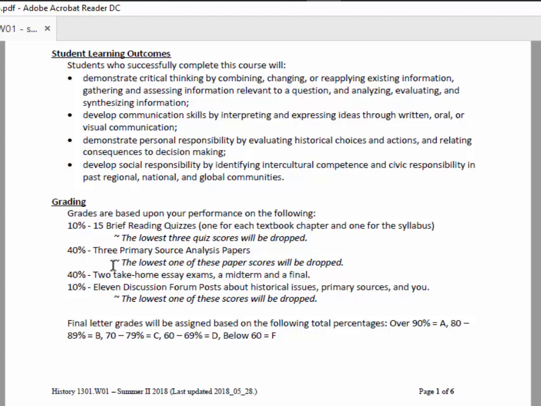You'll also do 2 take-home exams. This is how we'll do tests in this class. About a week before the exams are due, I'll put essay questions up in Blackboard, and then you'll have the week. You'll write up your answers to those questions based on your reading of the textbook and the other information that we've given you in the class. And those essay exams will count as your midterm and your final.